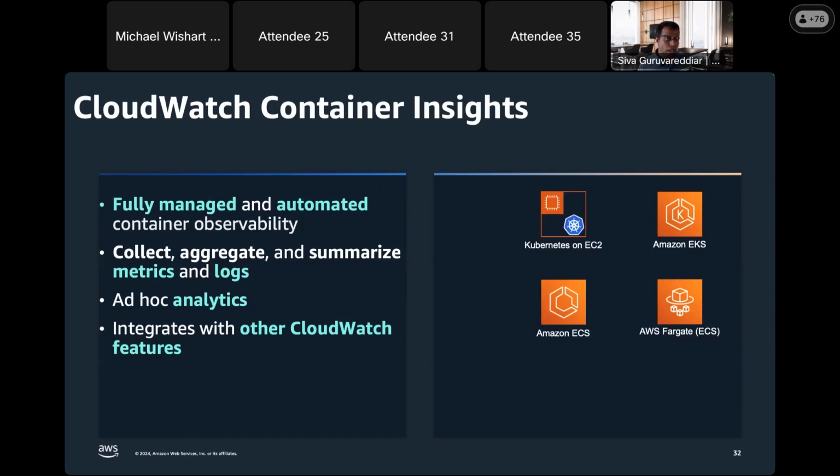So what's happening in my EKS layer? How am I going to find all that information? We wanted to make that easy for you, without you doing any kind of undifferentiated heavy lifting. That's what we have with something called Container Insights. Container Insights is a fully managed and automated container observability. If you are running in EKS, it's just an add-on, and you just enable the add-on, and without you doing any kind of work, all your metrics and logs will be collected and aggregated for you for easy analytics.